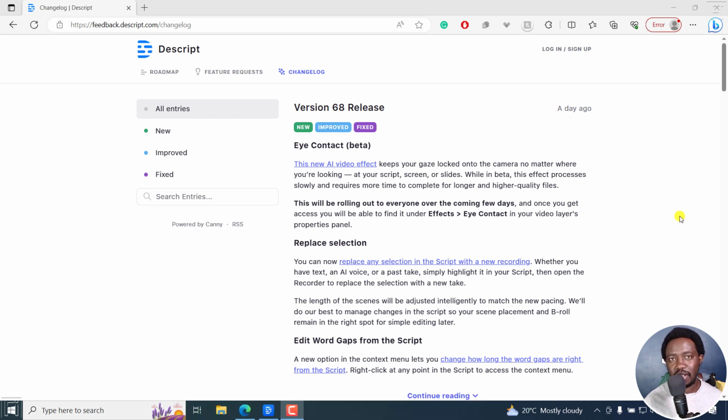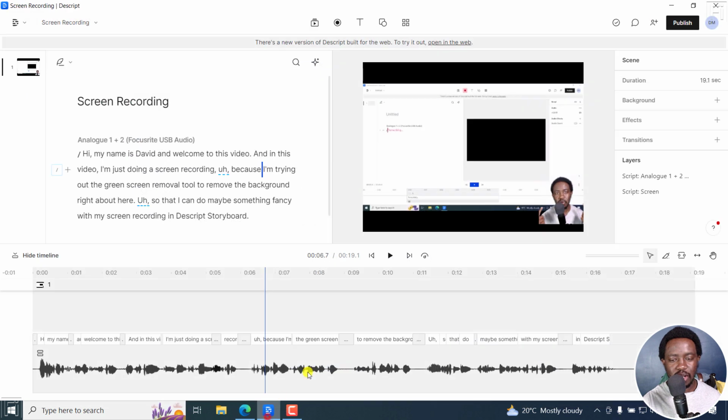Number one on the list is eye contact, and this was previewed a while back. This is an AI video effect that keeps your gaze locked onto the camera no matter where you're looking, for example, at the script, screen, slides, etc. It's still in beta, and at the time of recording this video, it's not available for everyone, and it's coming out in the next few days. Once it's out, I'll definitely do a how-to tutorial on that.